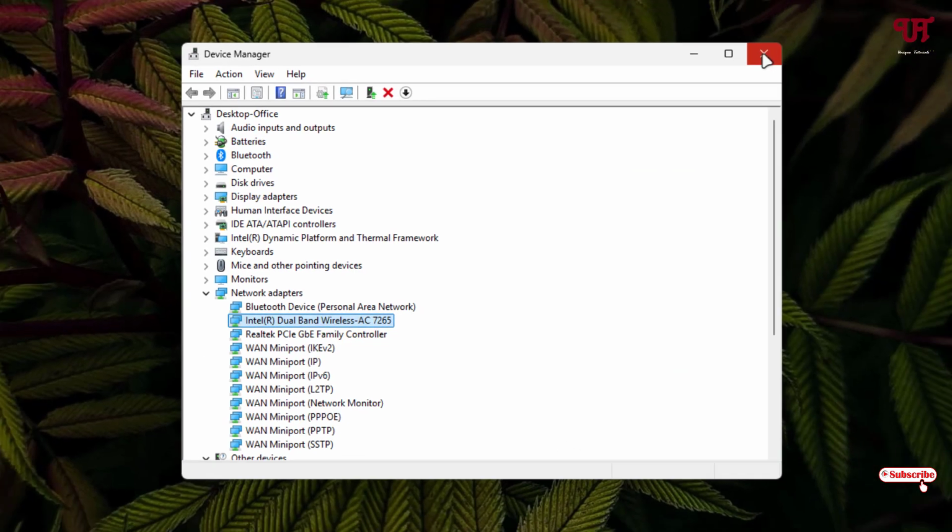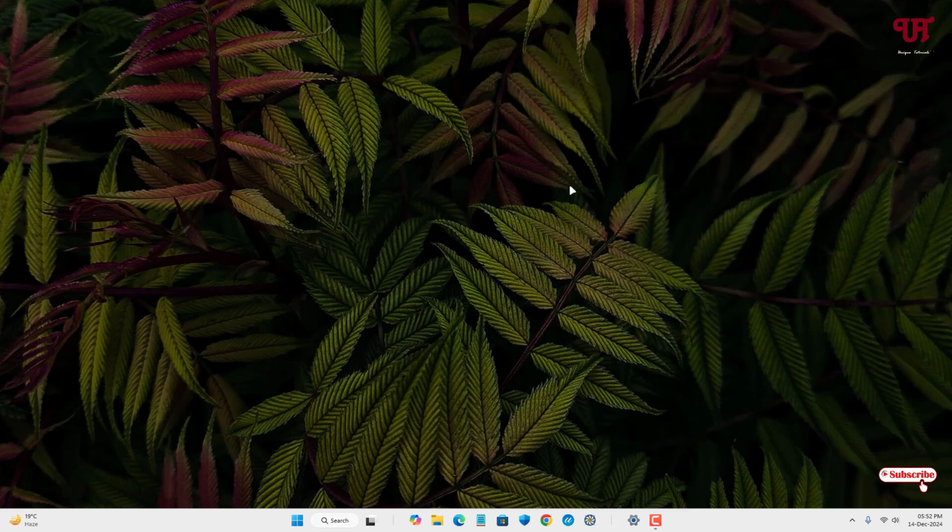So by using these cool tricks, you can easily set Wi-Fi band to either 2.4 GHz only or 5 GHz only in a Windows computer very easily. So if you never knew about these cool tricks, then you should definitely give it a try.